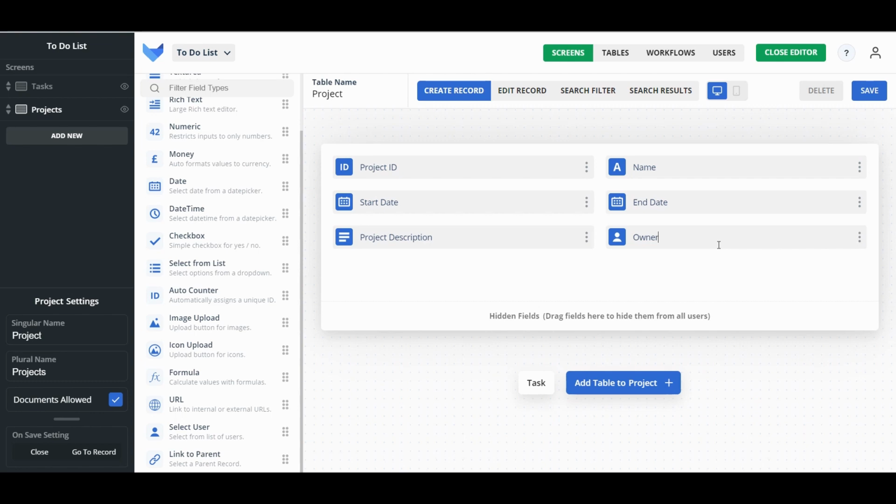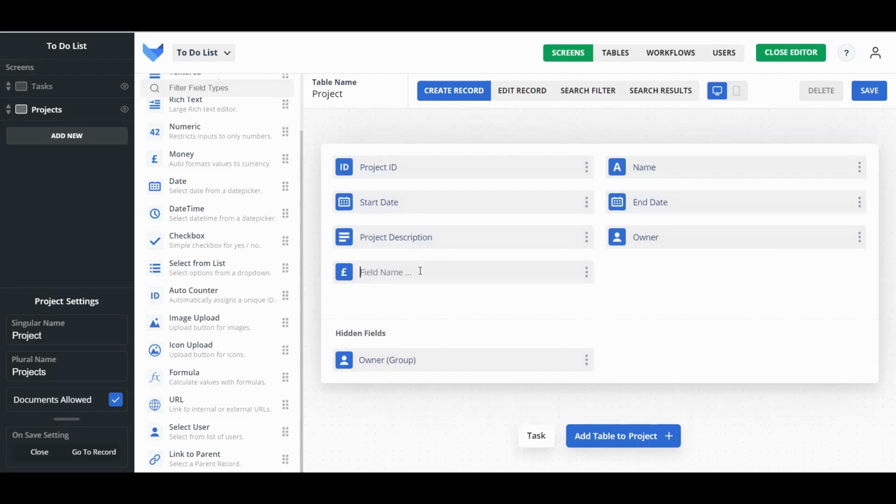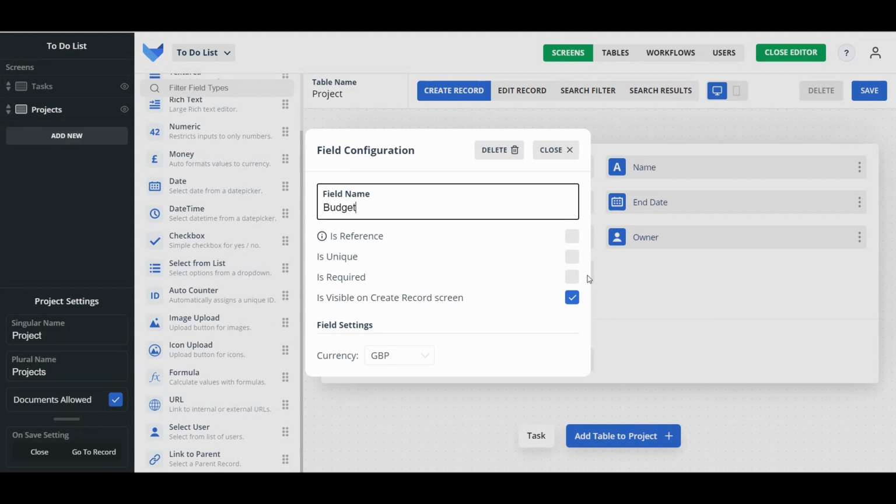So we may also want to add a money field. So this is maybe something like budget. On a money field, you can configure the currency as well. So currently 3 currencies are supported. So if you do change the currency of a field that's already got data in it, just be aware that that data is not converted. So we don't convert based on a conversion rate.